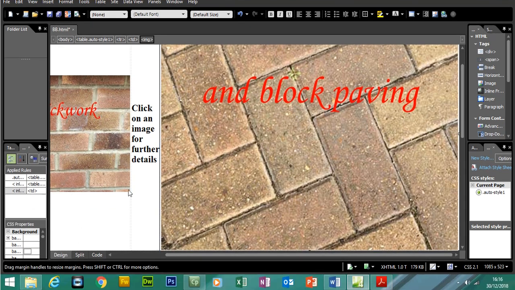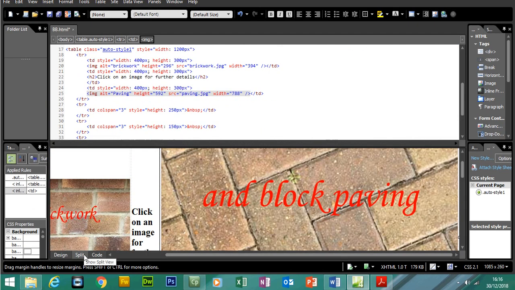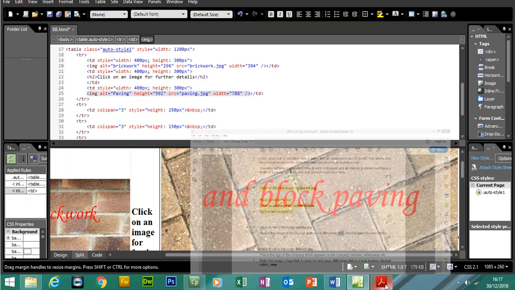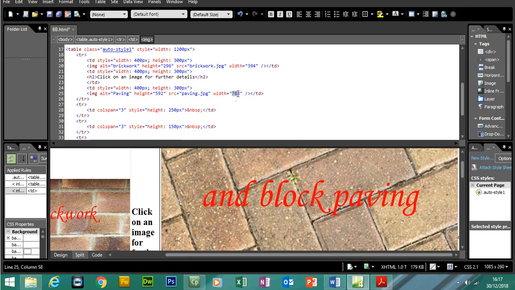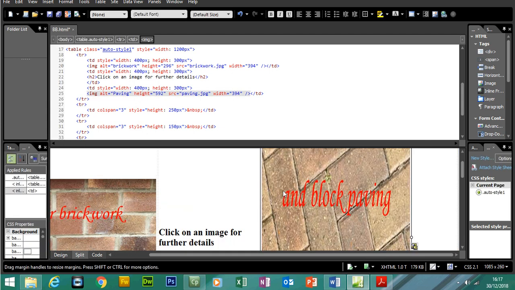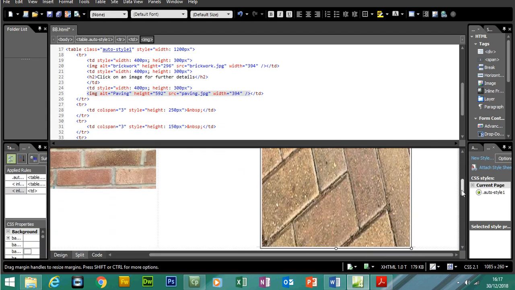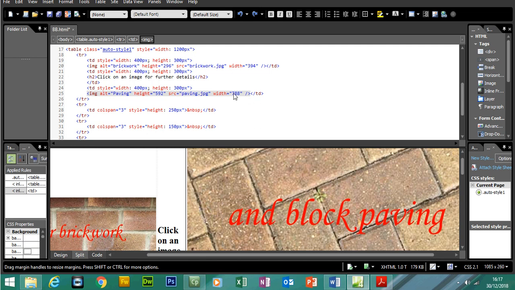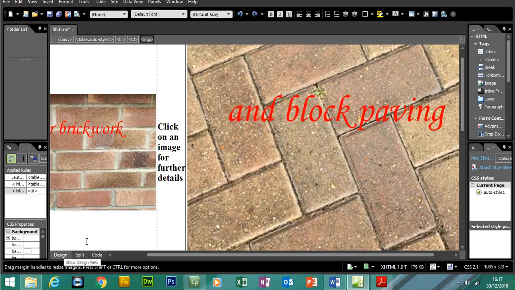So if I click on the picture, and if I click on split to see part of the code, what we want to do is basically make it 394 pixels wide, and at the moment the size is 788. If I type in 394 in the markup, you're going to see we have a slight problem. The picture has now been stretched and has not maintained the aspect ratio. That's not what we want to do. We want to maintain the aspect ratio. So I press Ctrl Z to go back to the original settings.